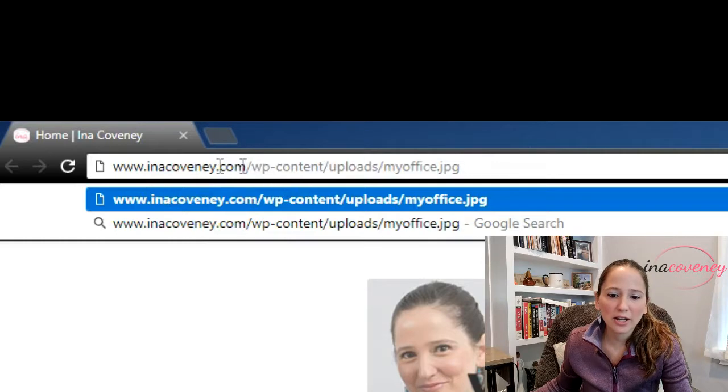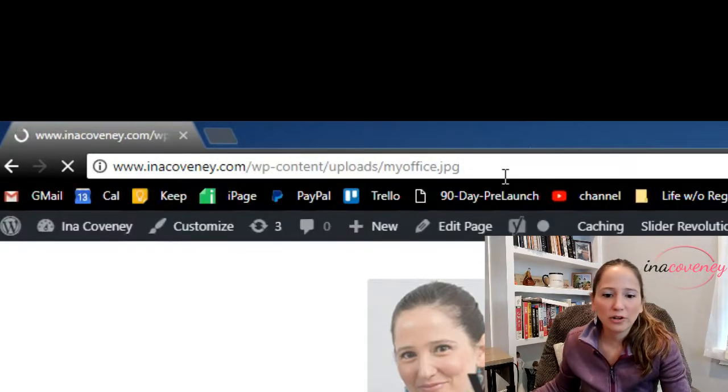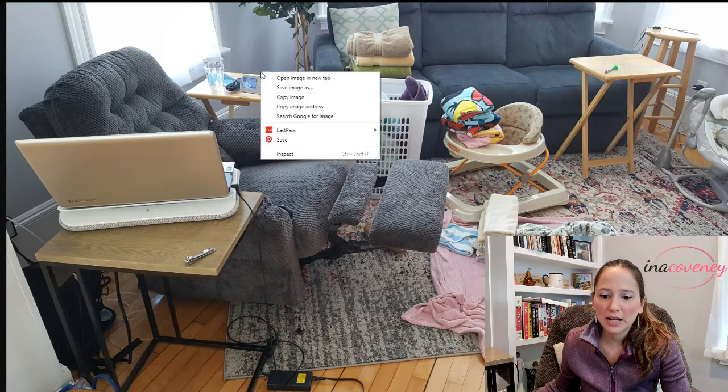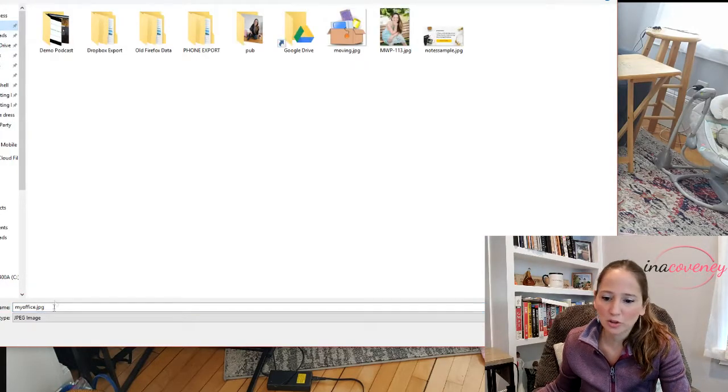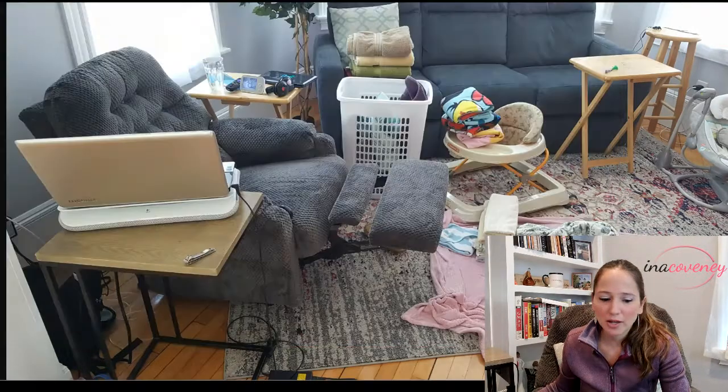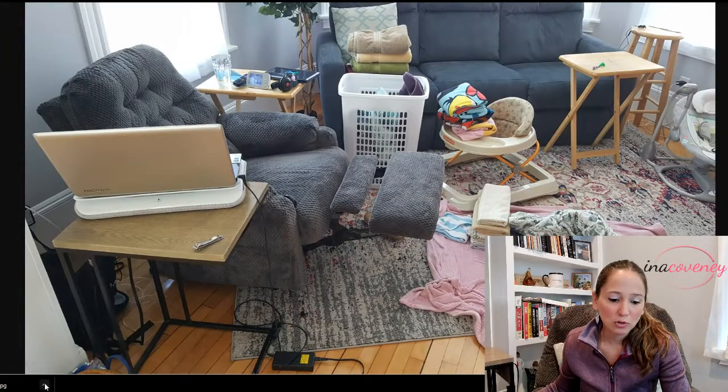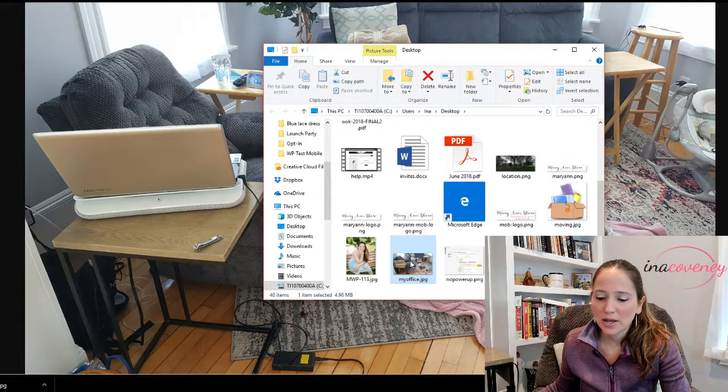Now it looks like a regular link, right? I'm going to enter. And here is the image, all right? So I'm going to right click on this and I'm going to save the image to my computer. Again, if you already have this image on your computer, you don't need to go through all these steps. I'm just doing it for those people who don't. So I'm going to open up my image. Where is it? It is right here.